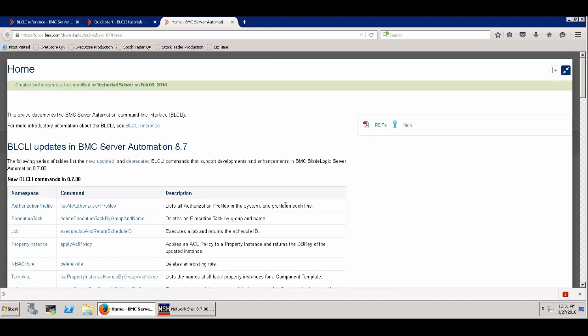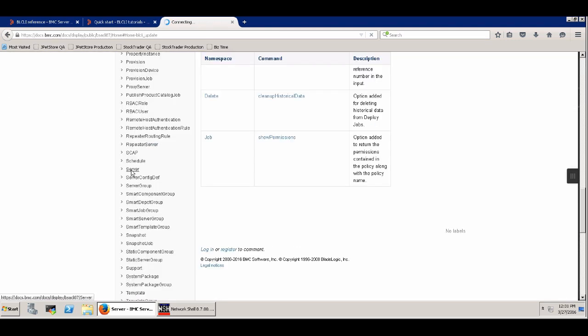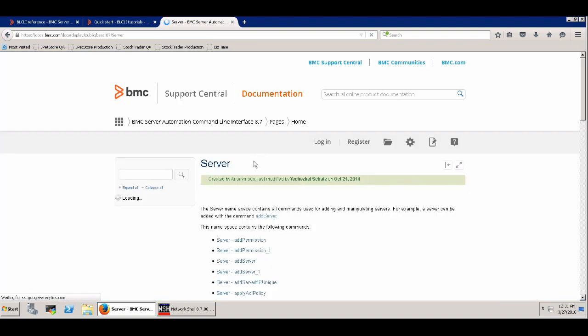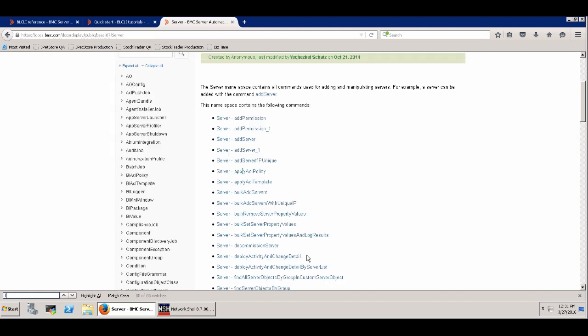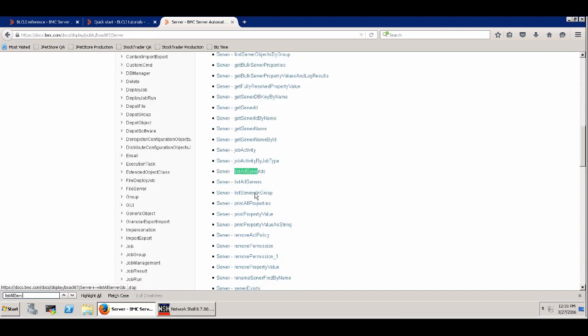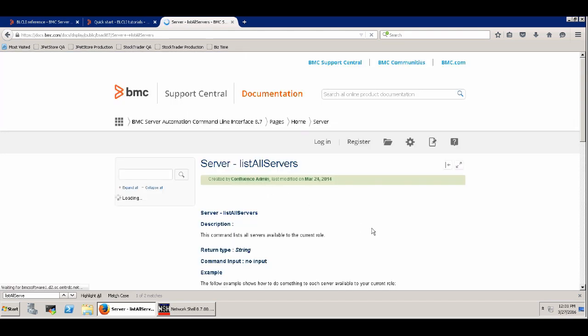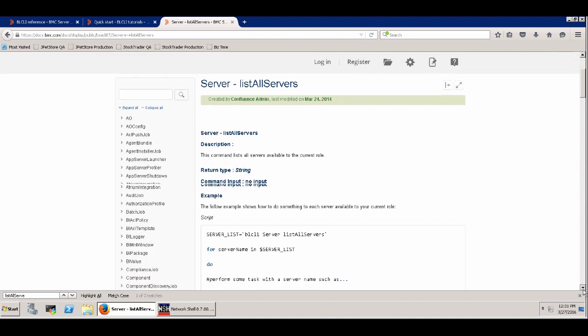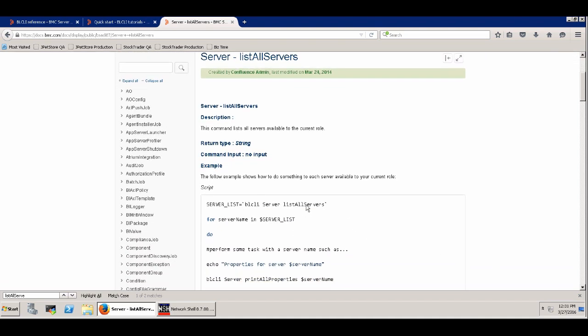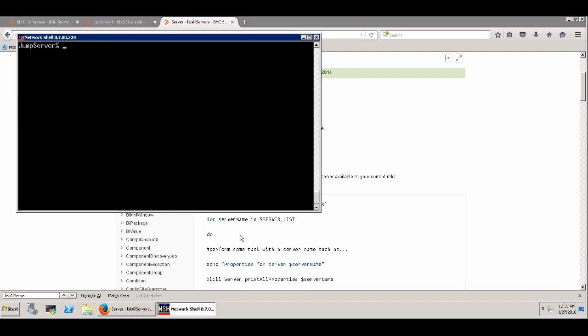Now I'm looking for something in the server space. Click right into the server space, and we're going to look for list all servers. BLCLI server list all servers is what I call the hello world of all of these commands. It's real simple, takes no arguments, and works in every environment. It also gives us a little sense of the health of the environment depending on how fast it runs, so it's a really useful command.